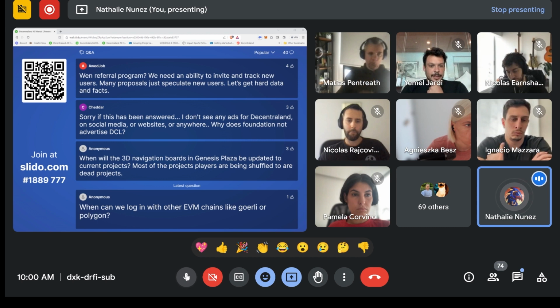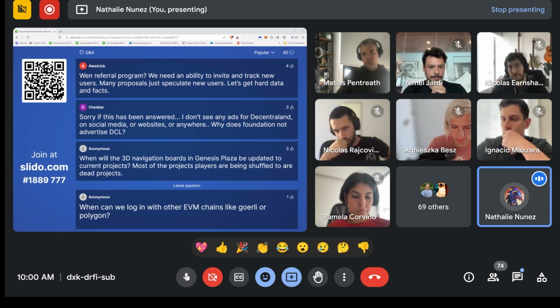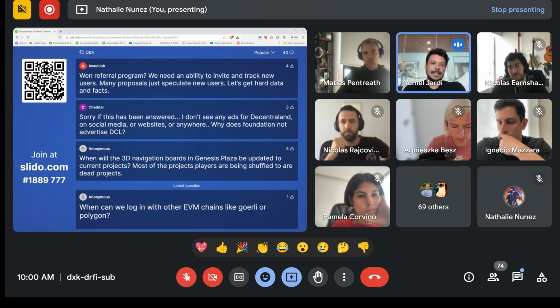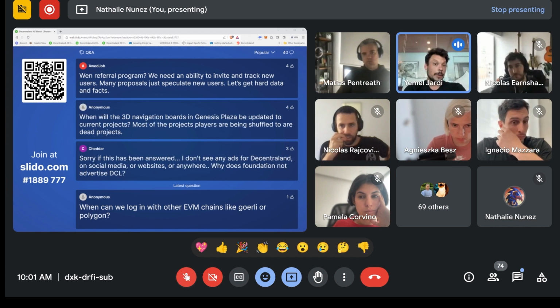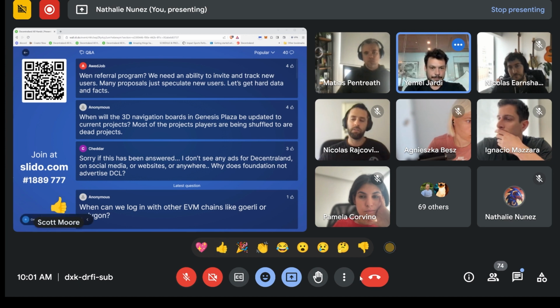For a referral program, we need an ability to invite and track new users. Many proposals just speculate about new users. Let's get hard data and facts. This is interesting. Referral would be sending people to a particular URL, maybe. Maybe we can take note of this and include it in a future cycle.